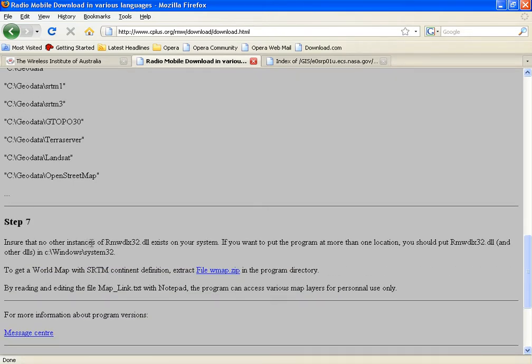Now, this is pretty important. If you guys have been playing around with Radio Mobile and you've got it on your computer, you should be reading this step 7: ensure that no other instances of rmwdlx32.dll exist on your system. If you have it on there, it'll cause problems. So if you've run Radio Mobile before, I'd probably be trying to update it, but not reinstall the program.